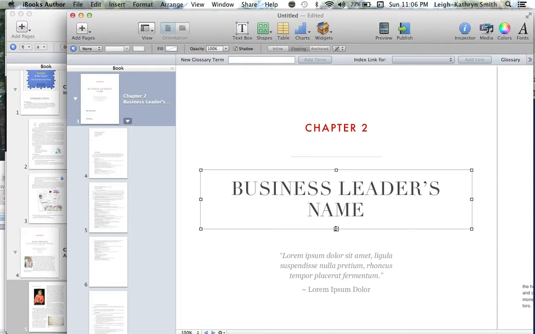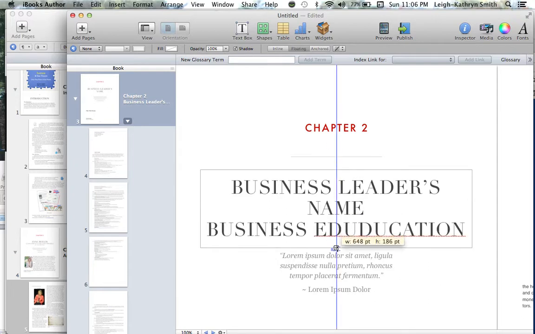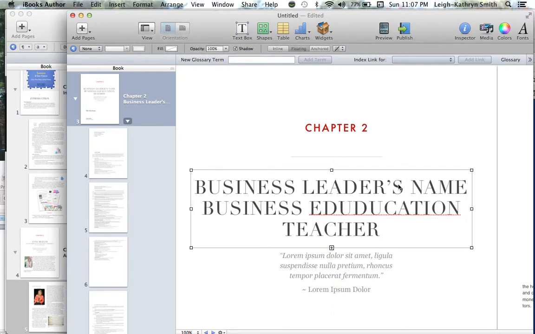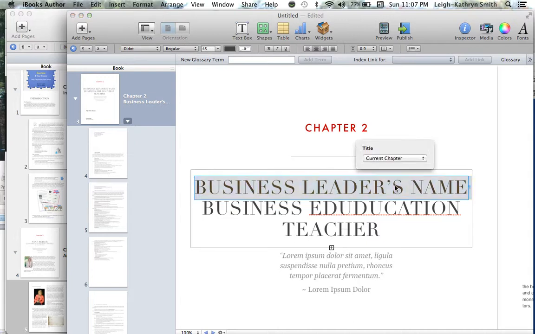All right, now I can grab on the plus sign and pull it down, and I can see some more text. So the first line should be 45-ish, depending upon your person's name. All right, so with this selected, it is 45.